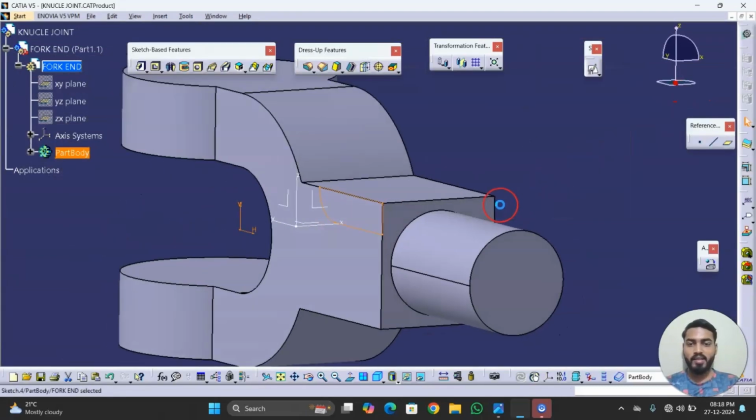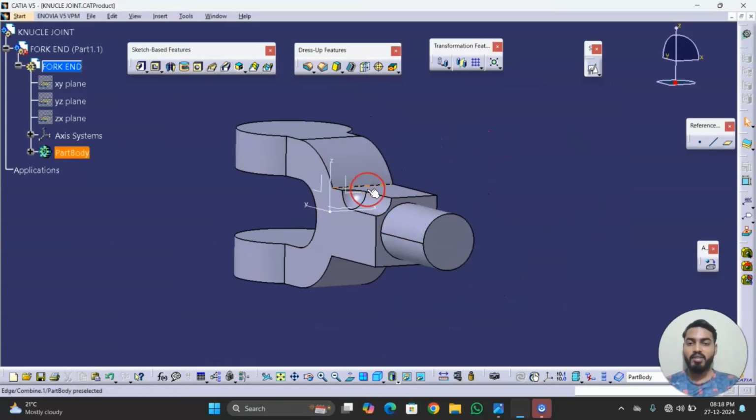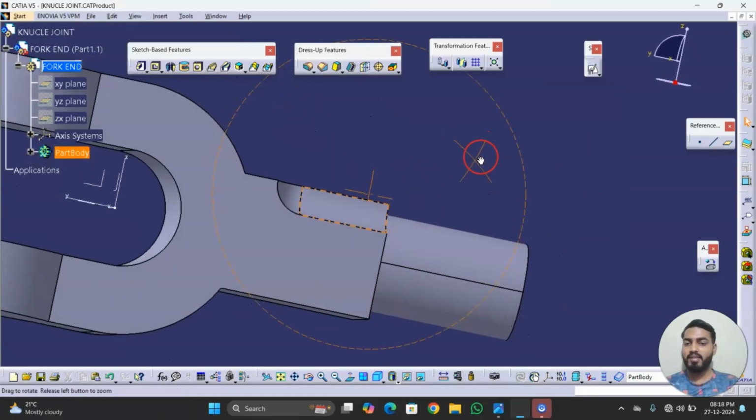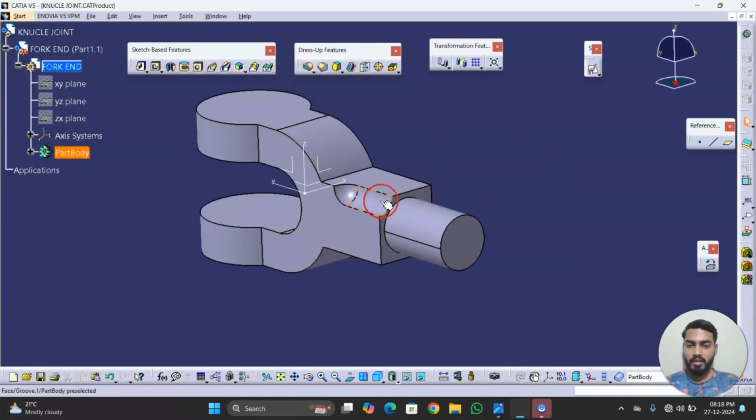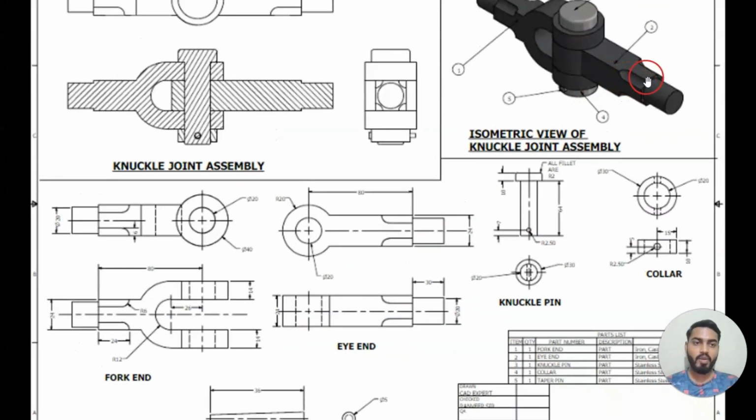Just go here with exit workbench, we'll go here with groove to remove material with rotation with reference to this axis. Let's say okay. Properly that shape material will be removed here like this. Then same thing total we need here all four sides. You can see in isometric view.